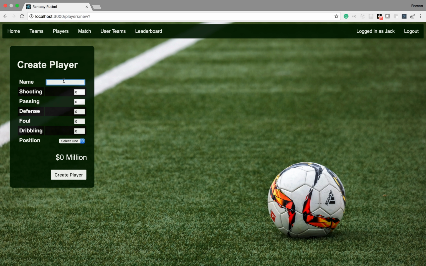Name is Jack. Shooting, let's give the guy 95. Maybe give him a 90 for passing. Defense, let's give him 35. Foul, let's give him 10. Dribbling, let's give him 85. In a perfect world, you want to give him like 90s, of course, but you don't want his salary to be too high, otherwise it's going to be a little bit hard to make your created teams, because there is a cap when you create teams.